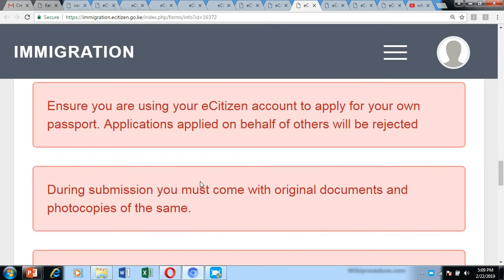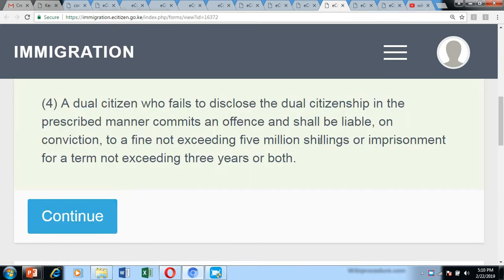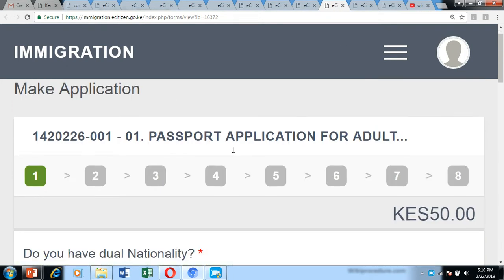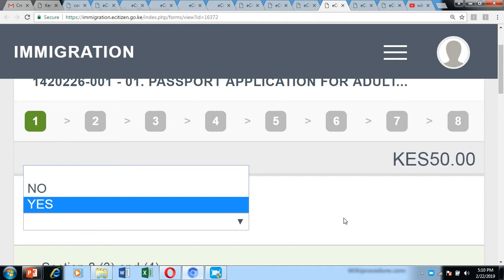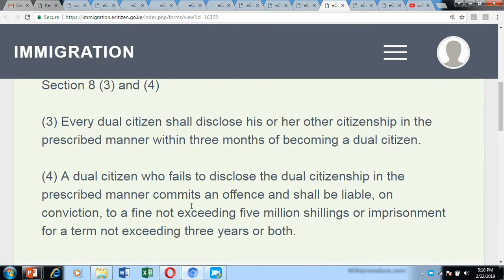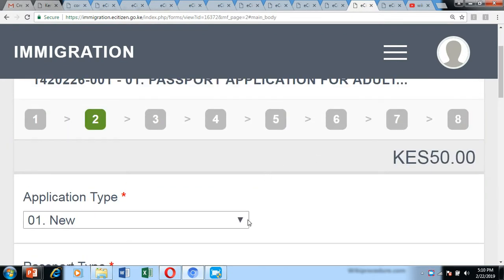After going through reading, just click apply, and it will direct you to the next page, which now you have to fill in your details to generate the online application form. So in this case, they'll ask if you have a dual nationality. Let's say no. After that, you click continue, which is going to bring you to the next page.